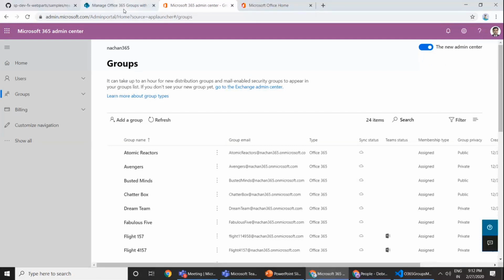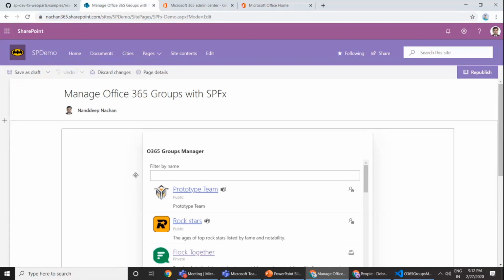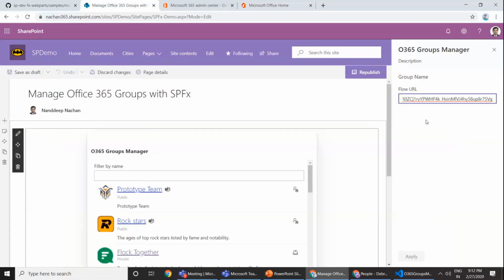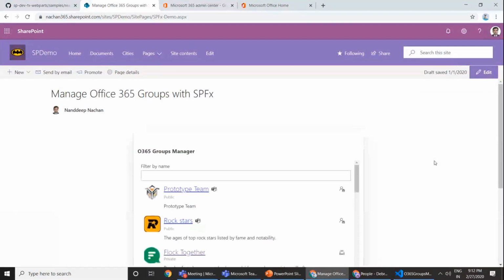For this purpose, I have my SharePoint page set up here, which is hosting my web part. Before I go into the demo, I will edit this web part and go to its property pane. Here we have this flow URL, which is responsible for triggering the flow for joining the private groups. I will discard this change. Okay, so let's go through the functionalities one by one.